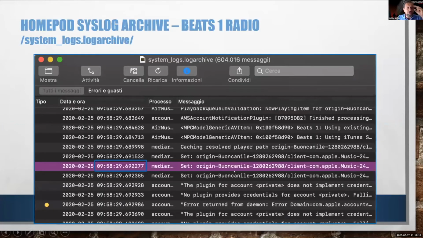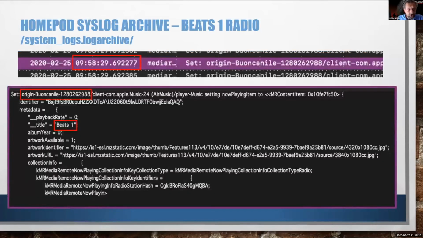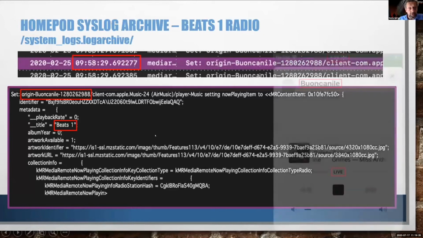The other interesting thing is the log archive. So basically you have a syslog of the HomePod, and here, if you search for the process mediaremote, by ordering for this mediaremote, you can get which kind of thing the HomePod was playing. In this case, it was playing a radio at a certain timestamp. It's Beats 1, it's the Apple radio.